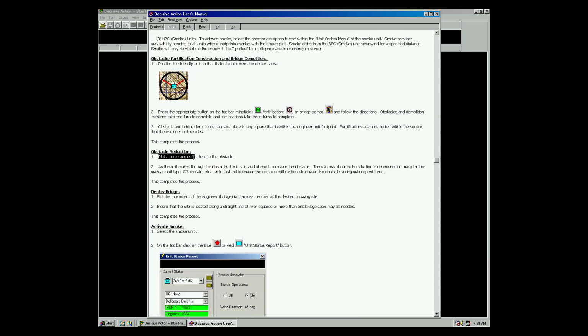Obstacle reduction. Plot a route across or close to the obstacle. As the unit moves through the obstacle, it will stop and attempt to reduce the obstacle. The success of obstacle reduction is dependent on many factors such as unit type, command and control, morale, etc. Units that fail to reduce the obstacle will continue to reduce the obstacle during subsequent turns.